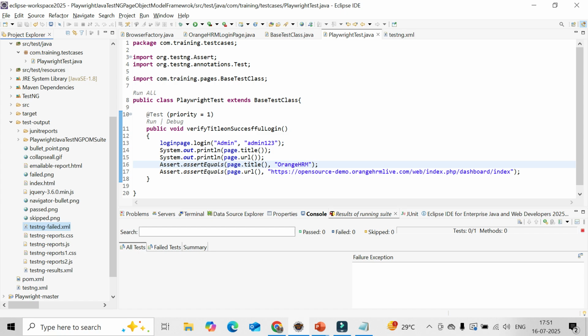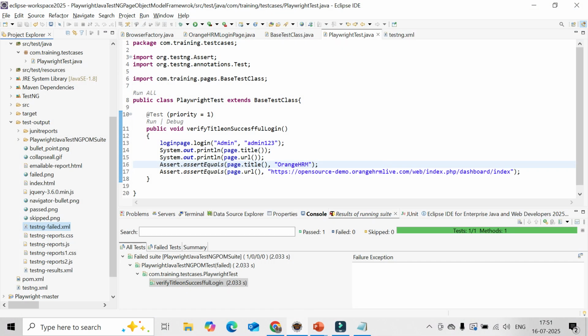Instead of running from the TestNG XML files, in case you have 20 test cases and maybe 2 test cases failed, instead of running all the test cases again and again, if you want to run only the failed test cases, it is possible to run them from the testng-failed.xml file. So it will run only the failed test cases, not the passed ones.